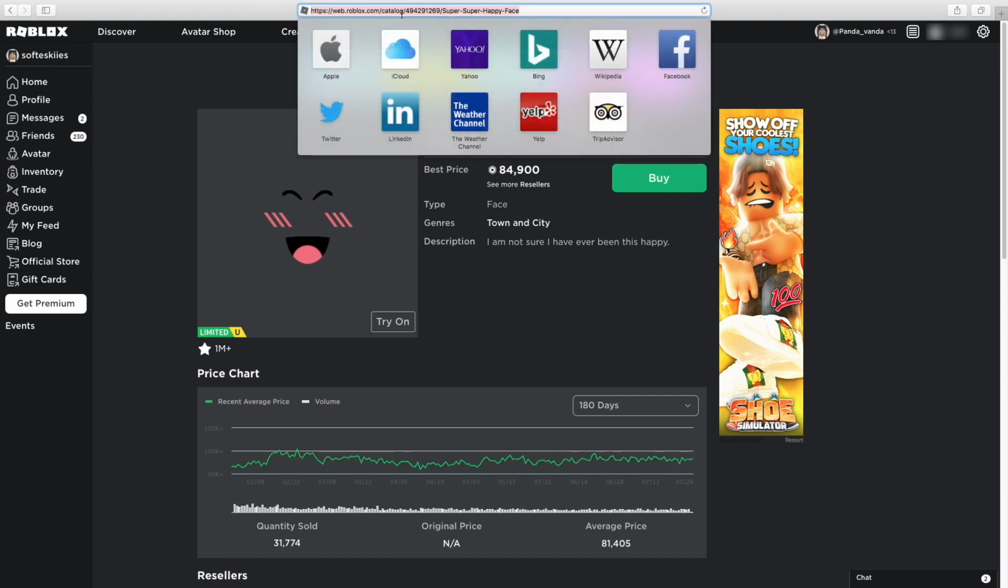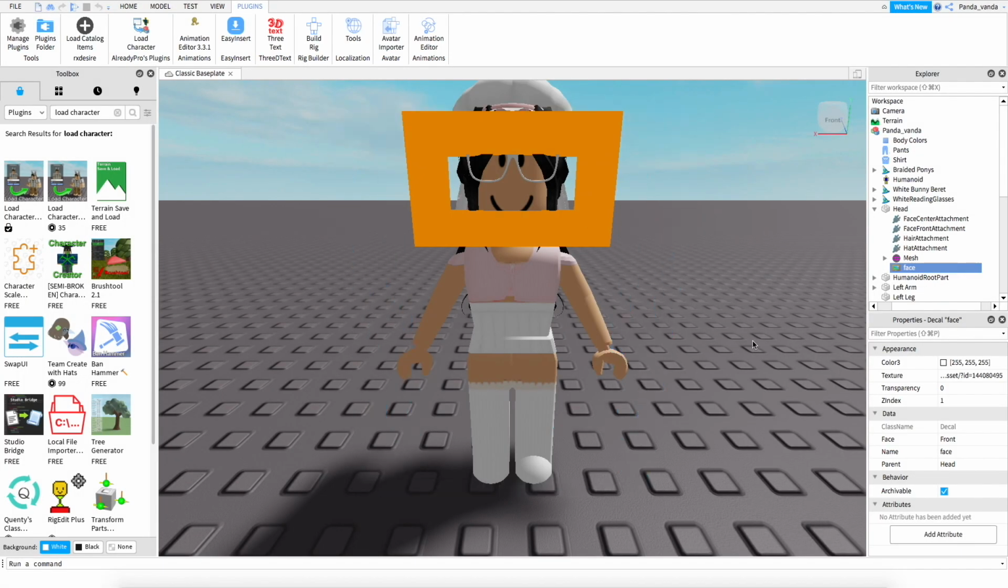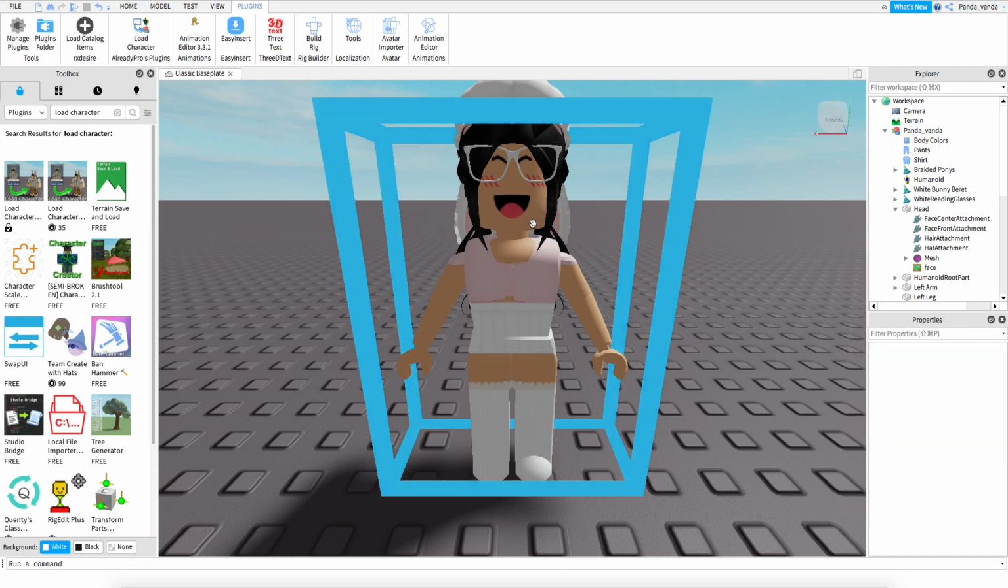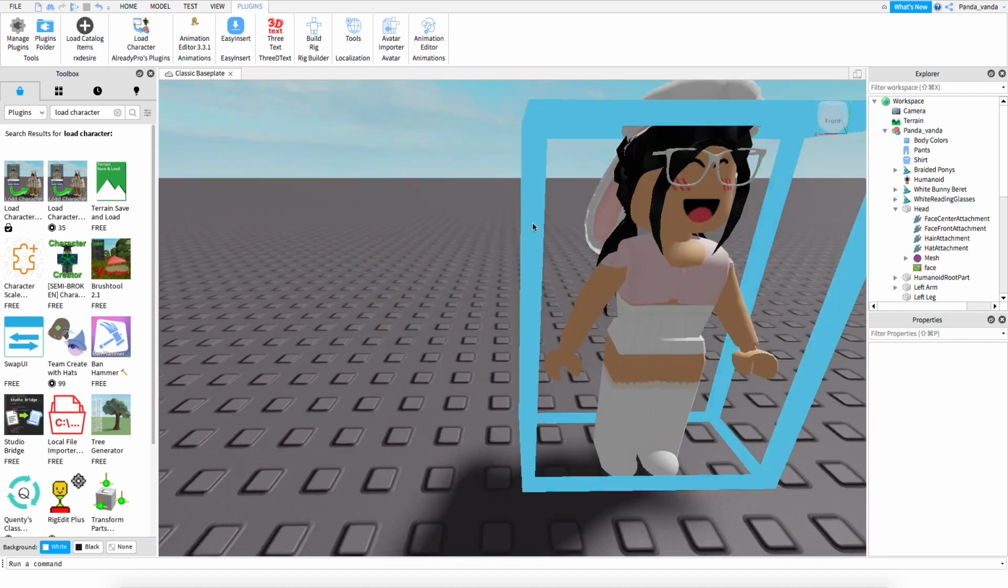You can just right click on it and click Copy, or you can just do Control-C, or Command-C if you're on a Mac. Now go back to Roblox Studio, and on the Properties tab, there will be an option for your face that says Texture, and just paste your link over here, and then click Enter. And there, now you have changed your avatar's face.